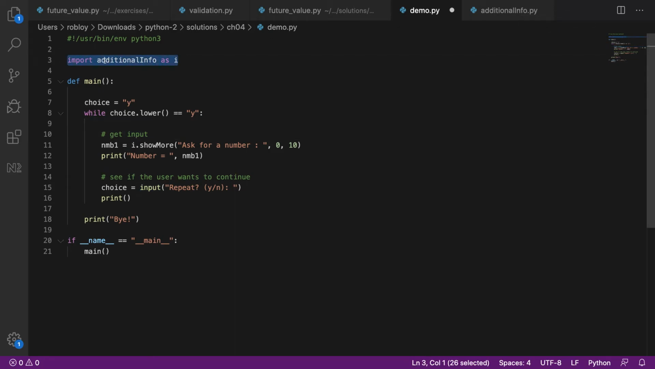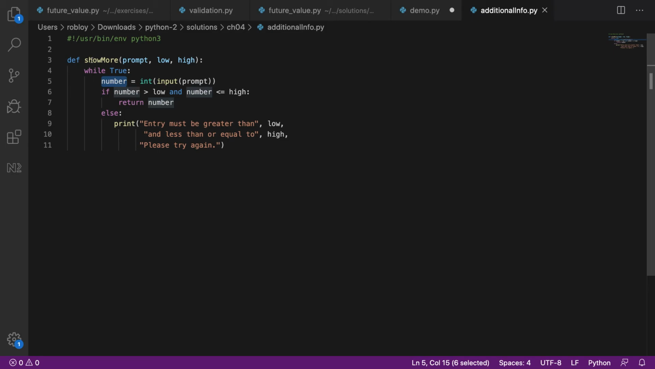So the important piece here is that to get access to another file's information, I need to do an import. The import name matches the file name without the .py, and I have to give it a reference. I can do as many imports as I want. Then for each of these items that has a reference, I can use that reference to access things like the method show more, which is found inside that particular file.